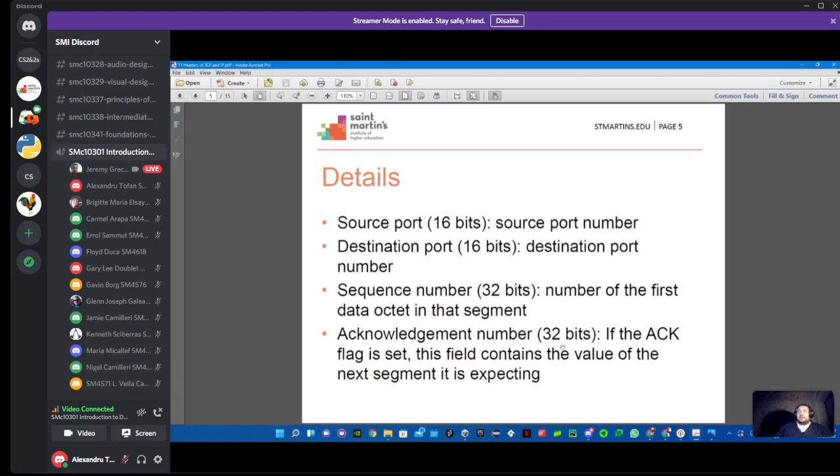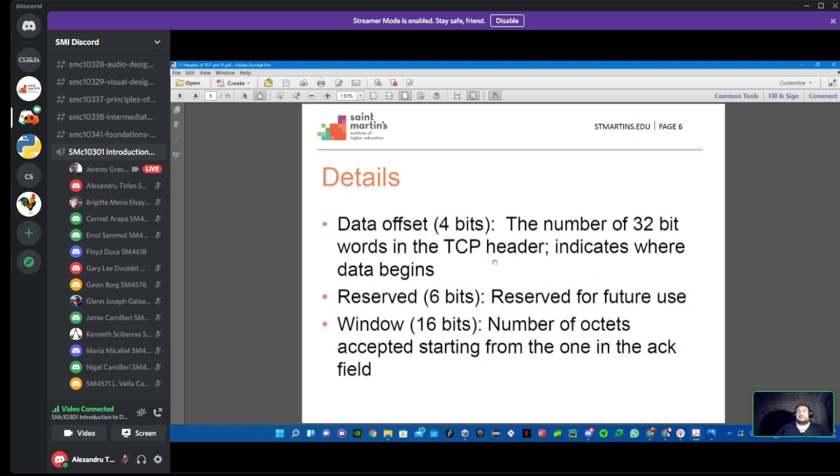Acknowledgement number, which is also 32-bit, is a number that, if the acknowledgement flag is set, contains the value of the next segment that it is expecting. So essentially, if the acknowledgement flag is set, then the number within this acknowledgement number is the number of the segment that I'm expecting for the next data packet that I am going to receive.